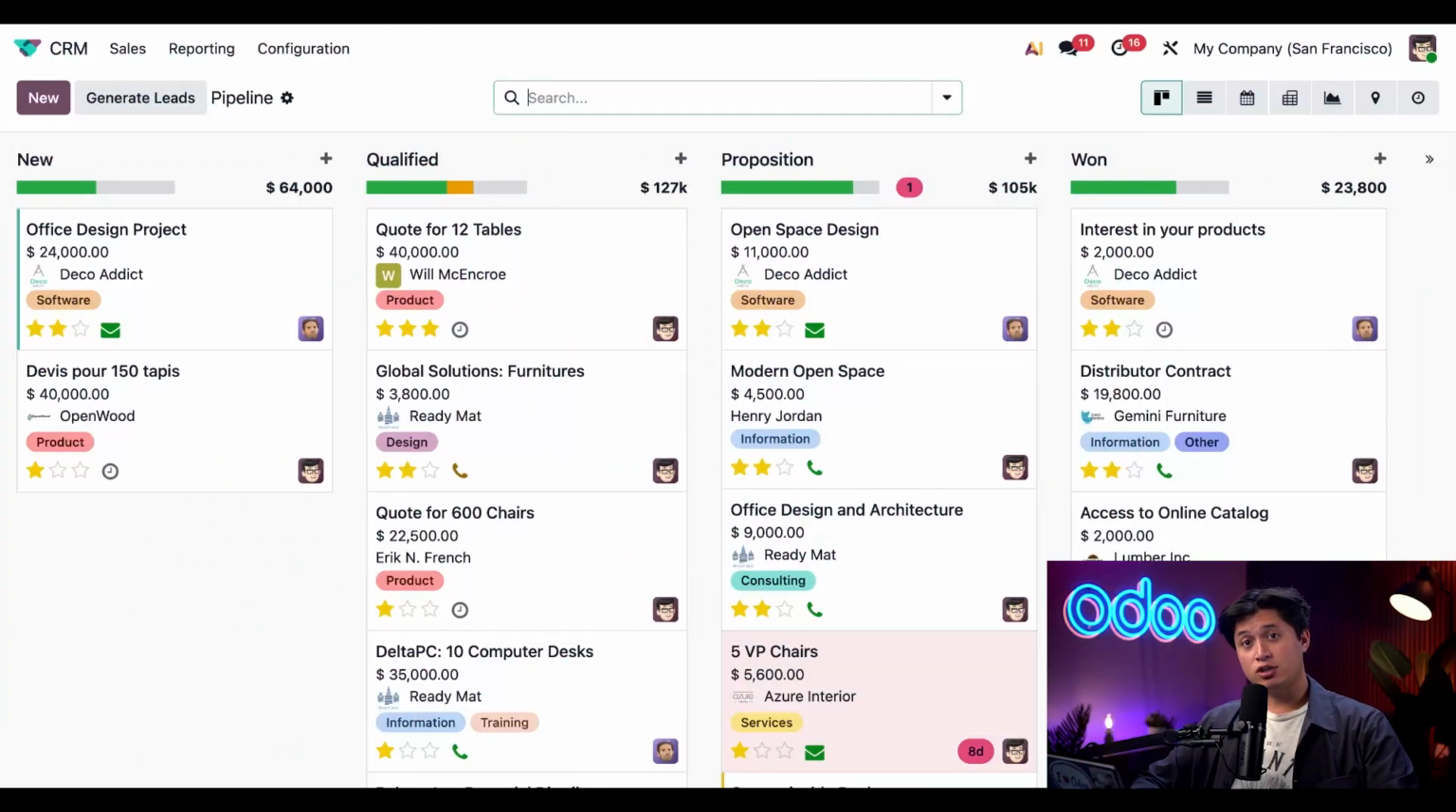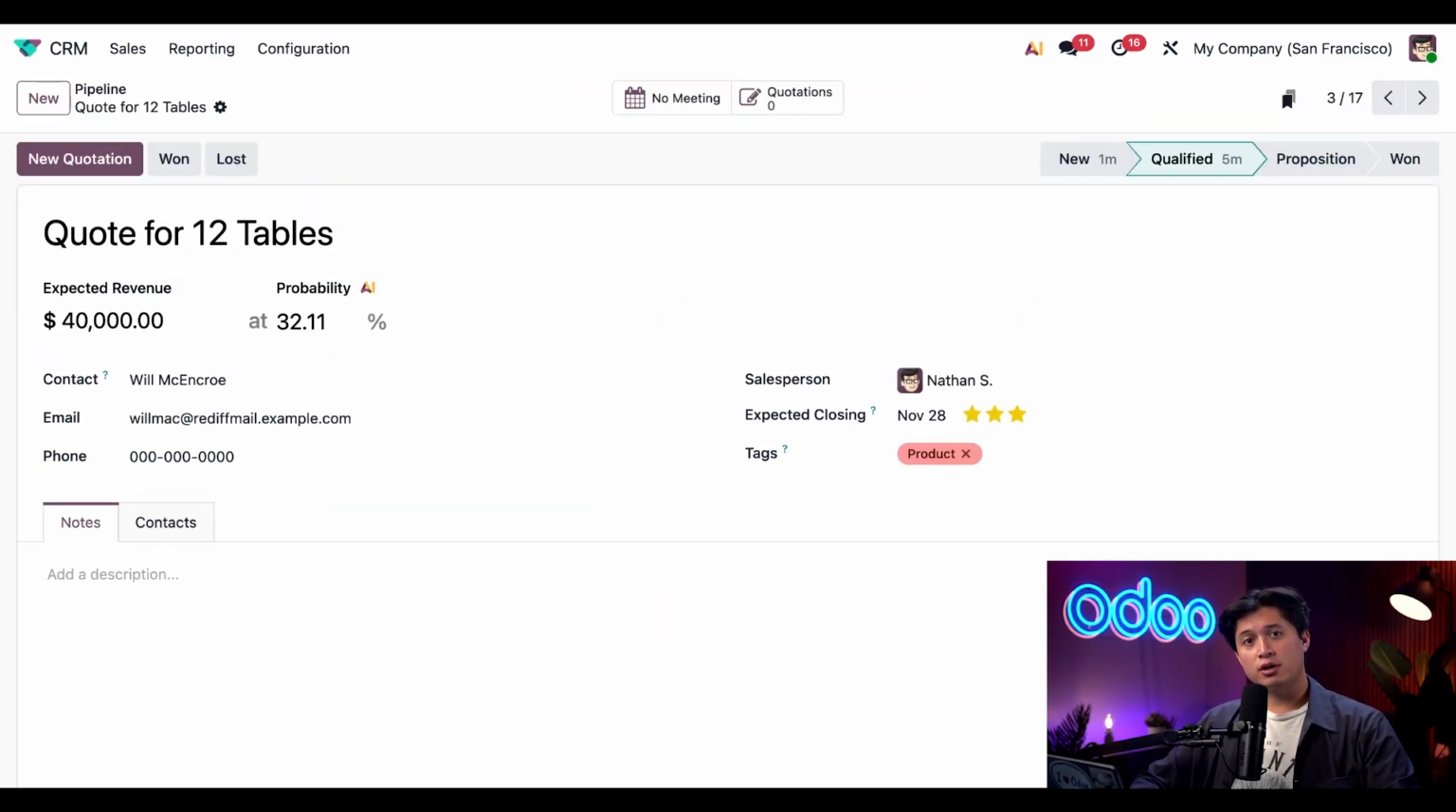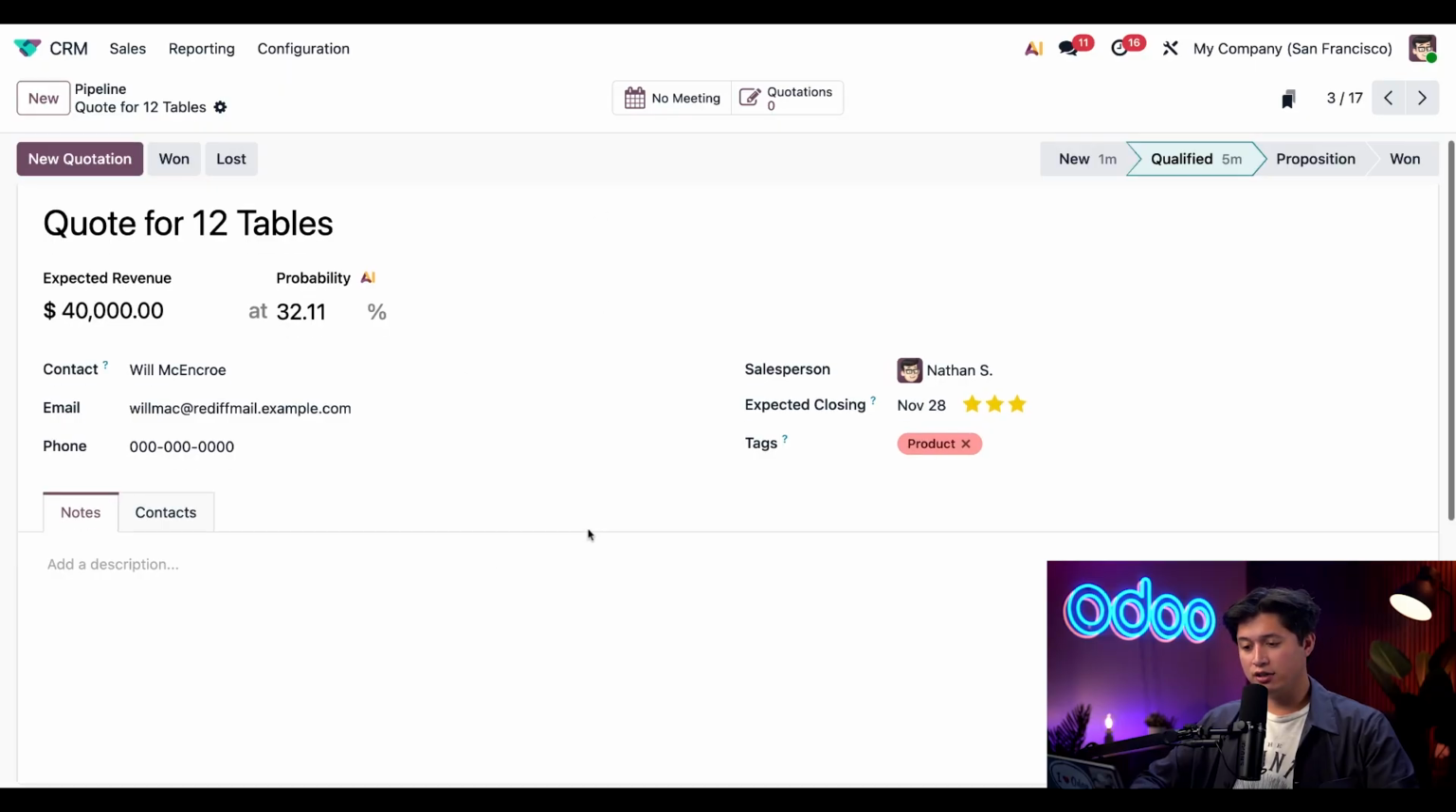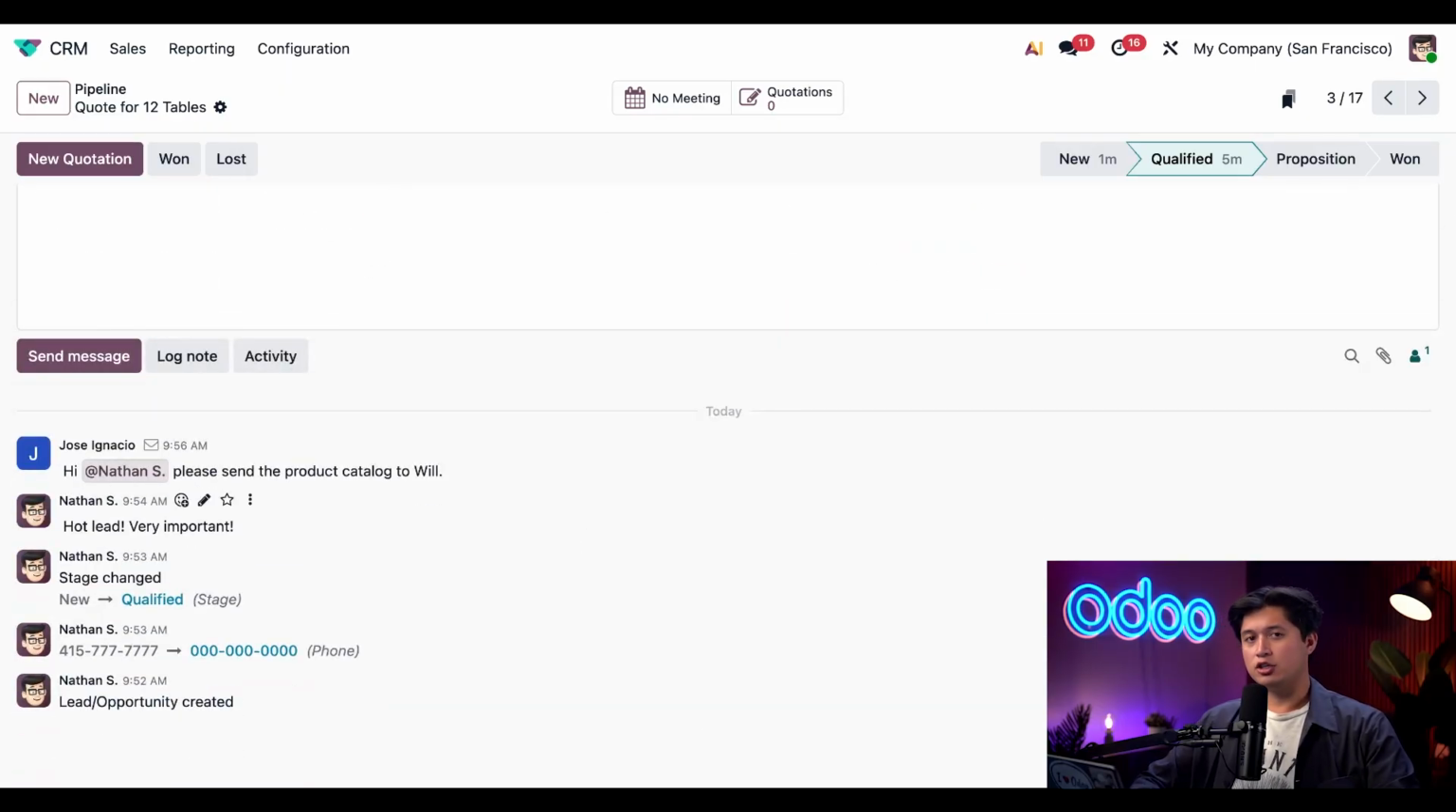Let's start off on the CRM dashboard, and we're going to open up our lead for quote for 12 tables. Now, most records in Odoo share the same layout. We have the main record details on one side, and then we have the chatter on the other. The chatter is where you'll find a timeline of activities such as field changes, any important notes, messages, even scheduled or completed tasks. You can even react to any entry with an emoji.